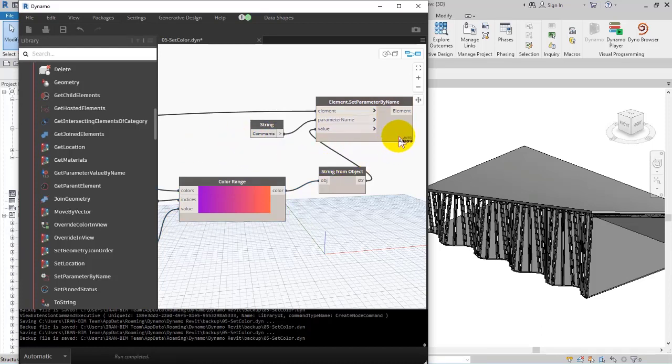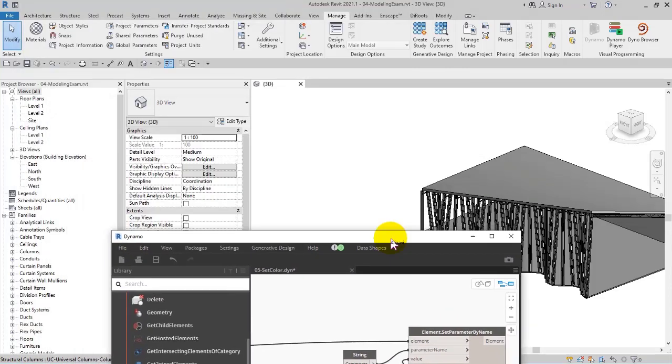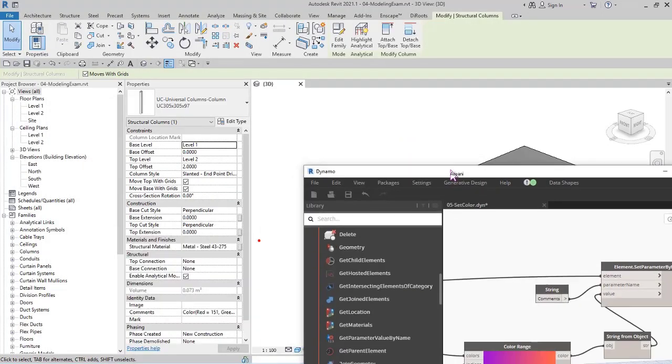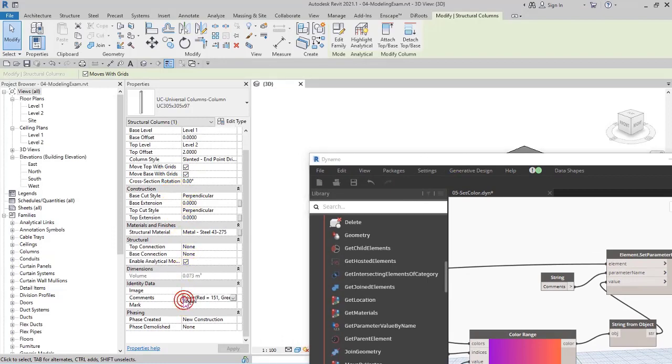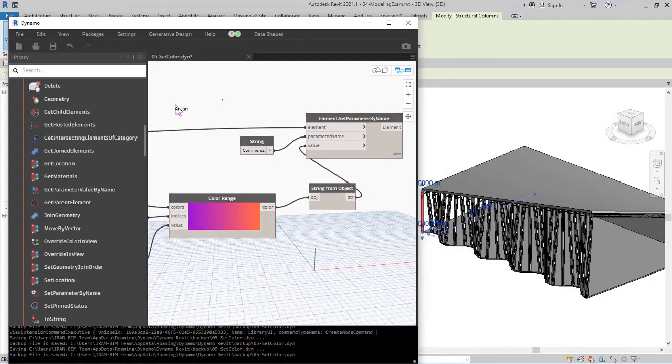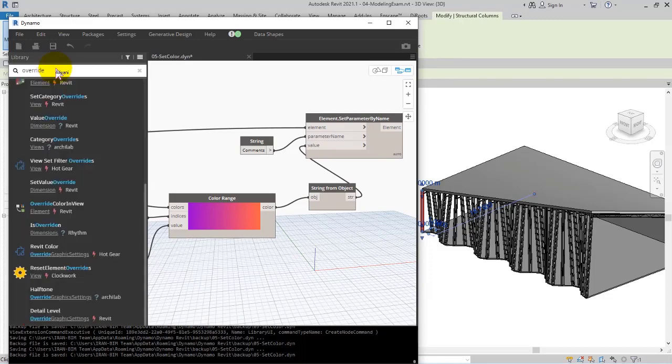Now check it out. It means that we got the colors on each of these comments. Check it out. Look, red, green, alpha, blue. Okay, well done. And right now I search override color and view.